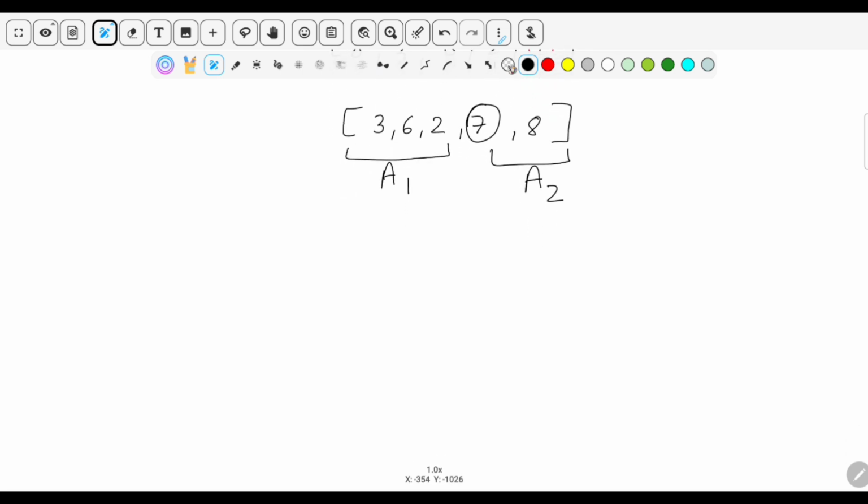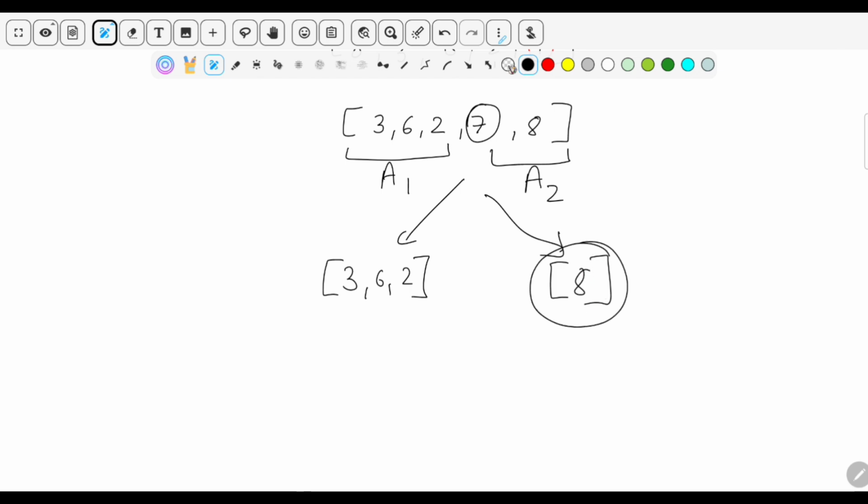So now we'll recursively apply quicksort to both these parts. So let's say here we have A1, which is 3, 6, 2, and here we have 8. As we know, any array of size 1 is sorted by default. So we would not apply any recursive sorting on this particular array because this is already sorted.